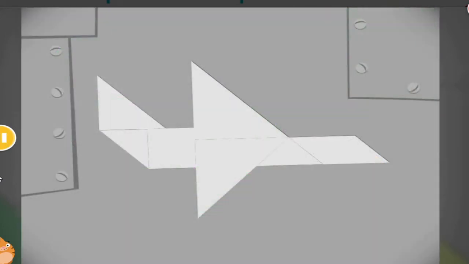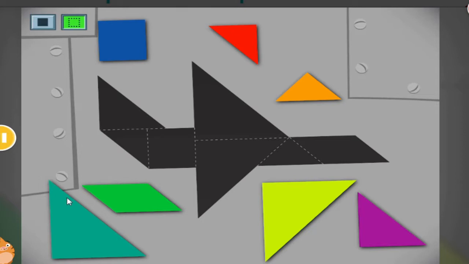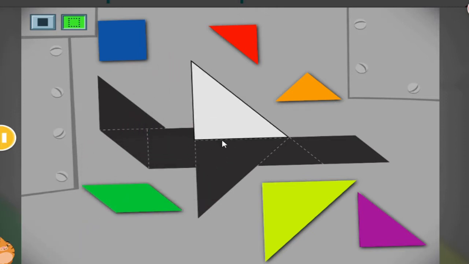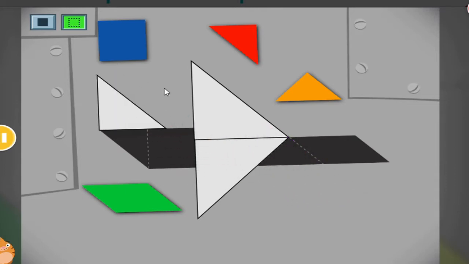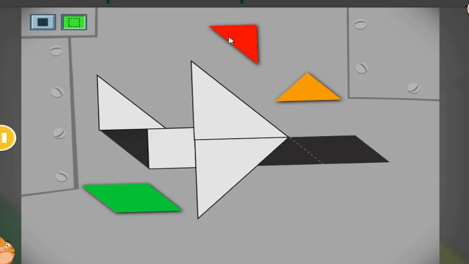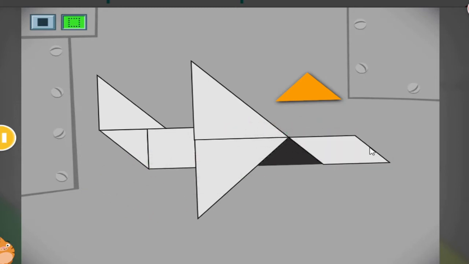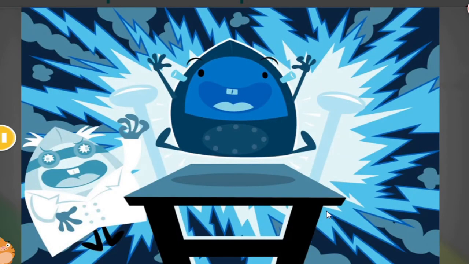Muggo needs a tune-up. To fix Muggo's broken part, put the pieces back together to complete the picture. He's alive! Cool.